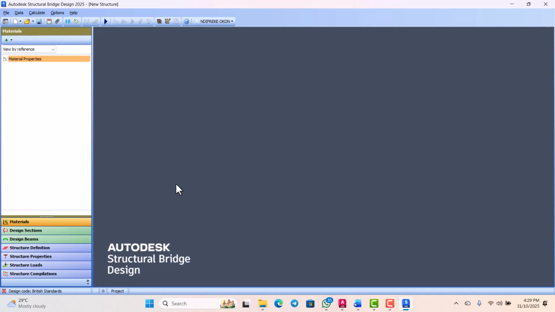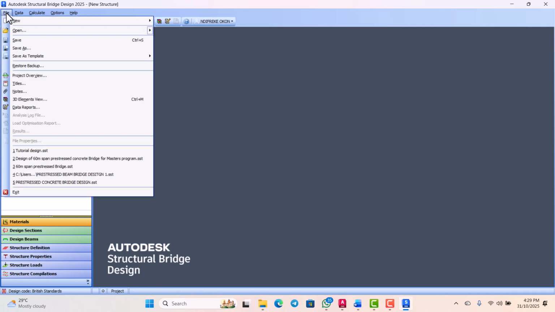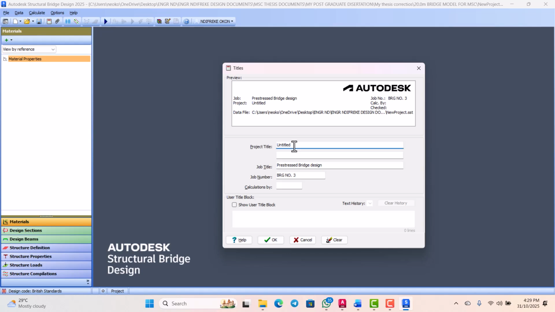Now we want to set our template so that subsequently we can be using that in our design. So for you to set the template, you come here. When you click on File, you come to where you have Title. Click on Title. Then under project title, I want to say MSc bridge design.